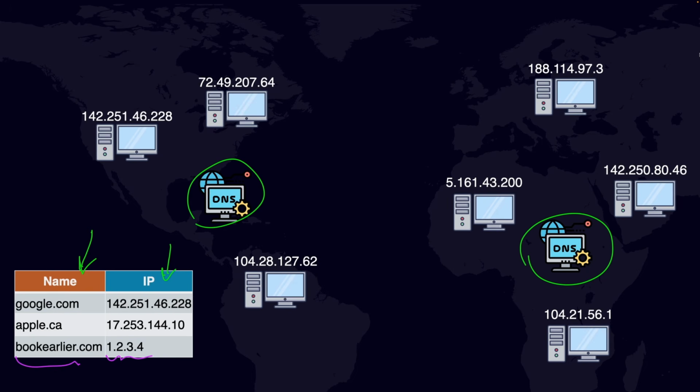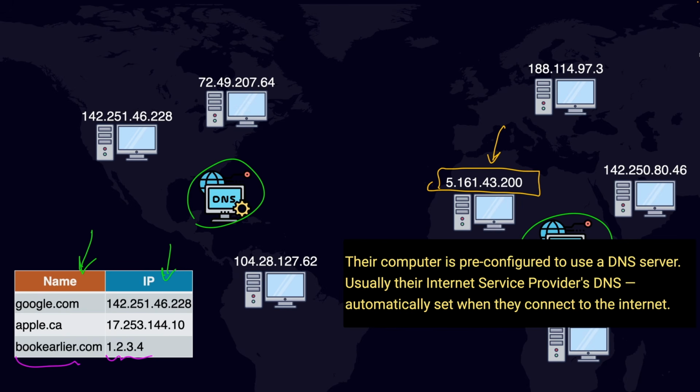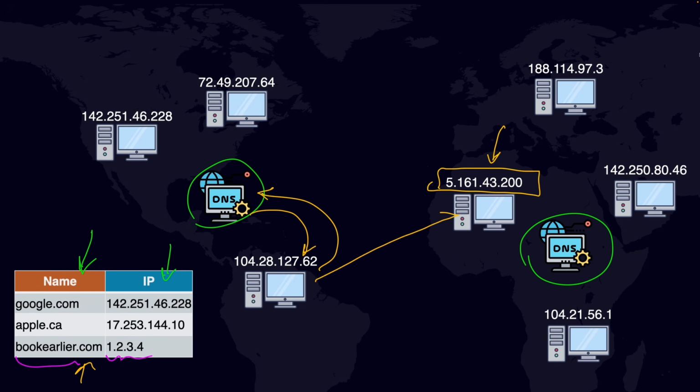Then, if your users would like to take a look at your website that is hosted on a computer like this on the internet, they don't need to memorize this address at all. They just need to know your domain name, bookearlier.com. Then their computer is going to communicate with the DNS server to get back the IP address corresponding to bookearlier.com. And then they're going to communicate with the correct computer to be able to visit your website.